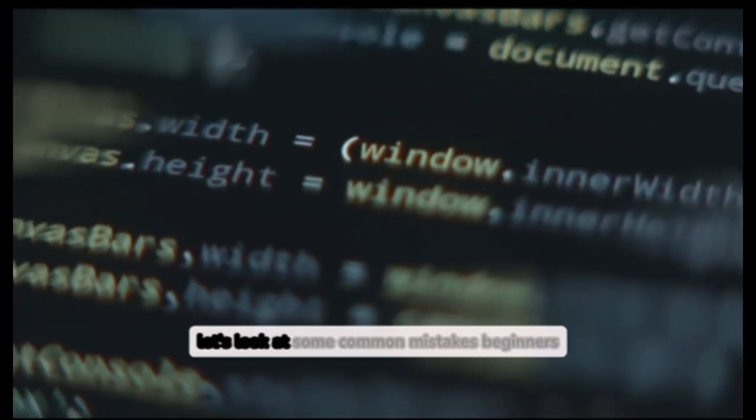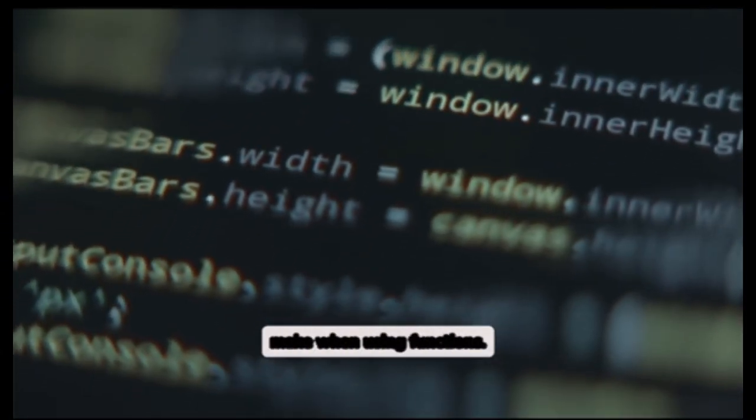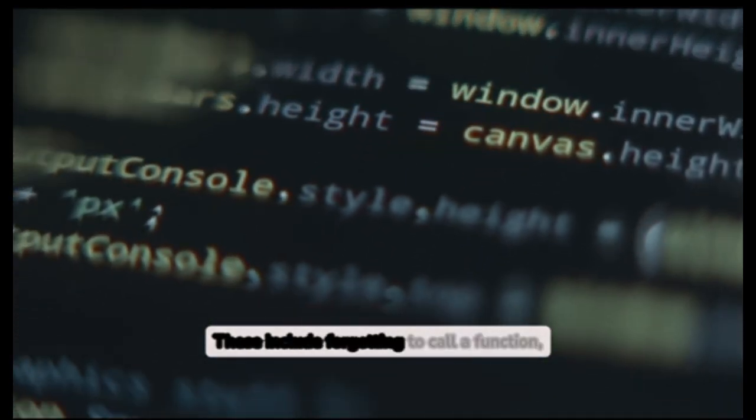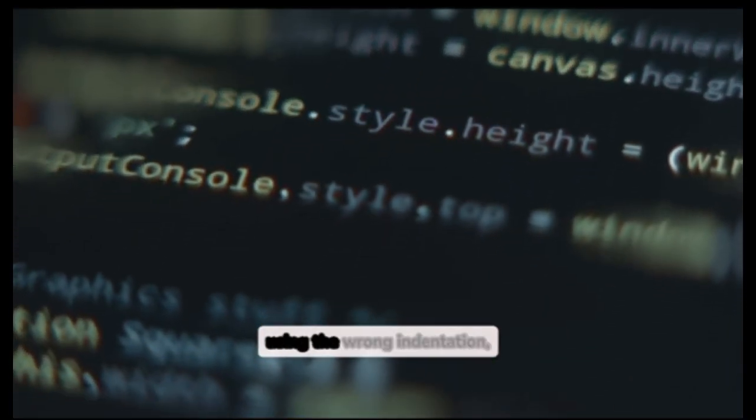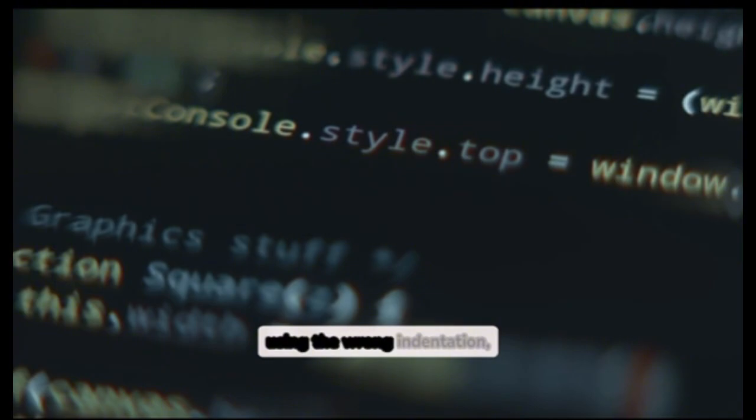Before finishing, let's look at some common mistakes beginners make when using functions. These include forgetting to call a function, using the wrong indentation, forgetting required arguments, and confusing printing with returning values.